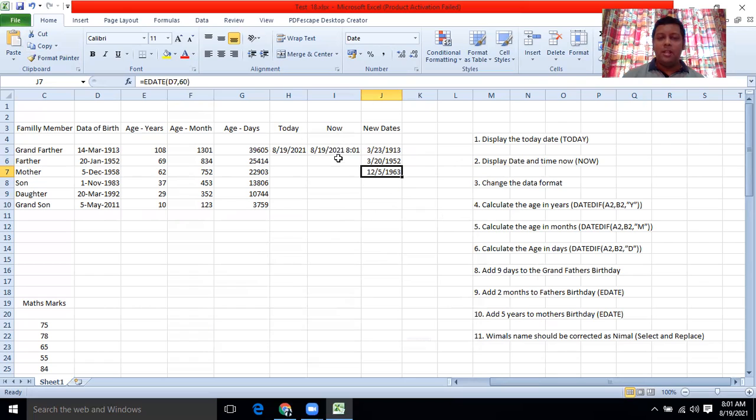can you see now the time has been changed? We started this at 7:46. Now it is 8:01. So it will automatically change the date and time if you use these two functions, NOW and TODAY: TODAY to calculate today's date, and NOW to calculate the date and time now. So this is how we are calculating or adding the days, months, and years to a given date.